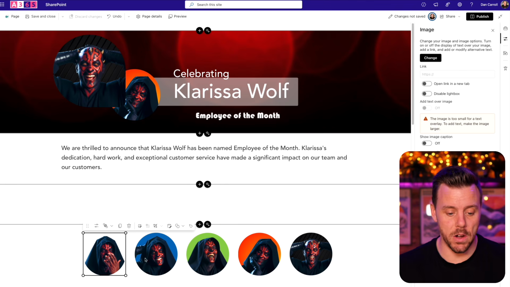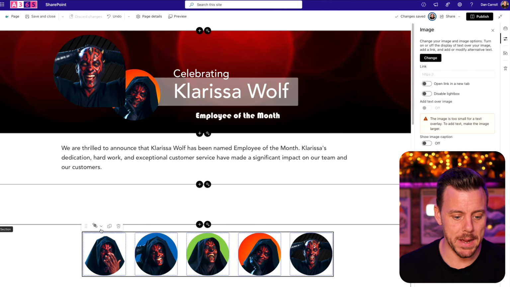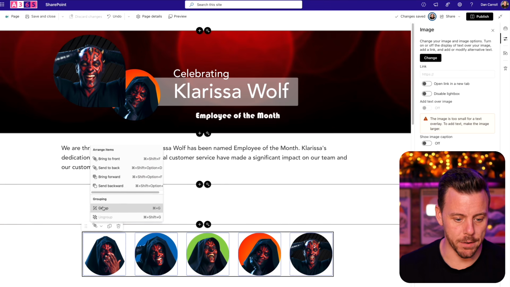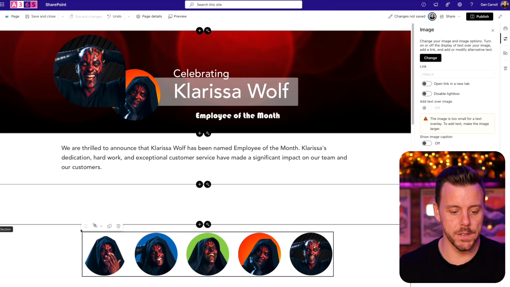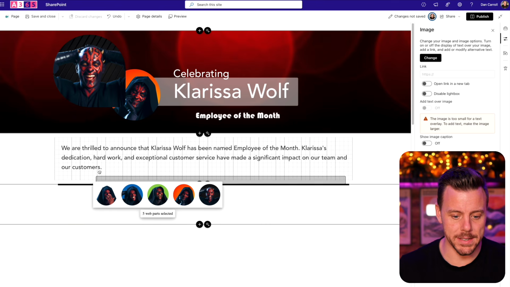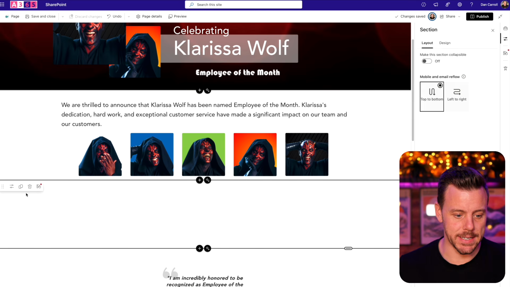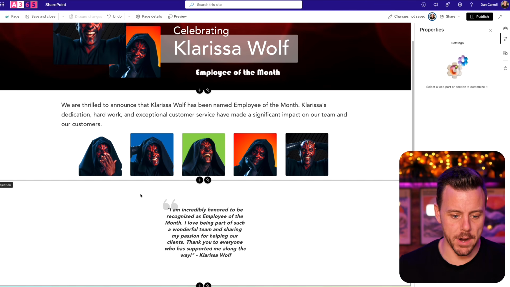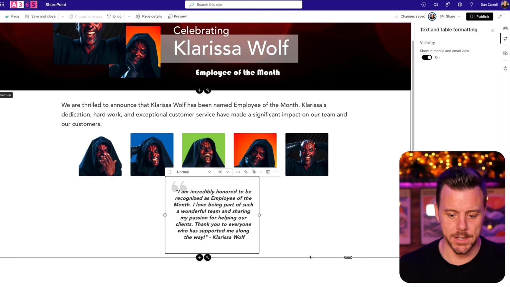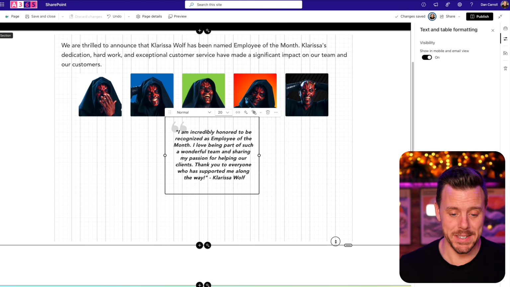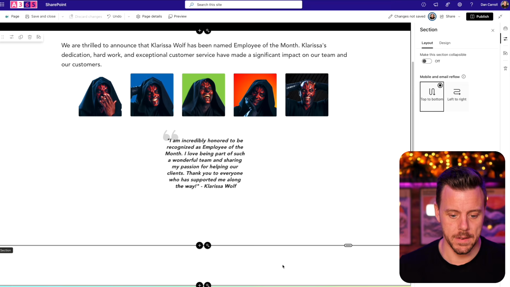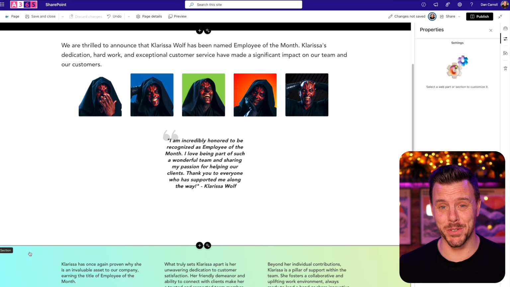And then I can select all of these images and I'll keep them as a group. So I'll come in here and I'll say group. So now I can move them all at once, and I will drag them up into this section as well. We don't need this section now, so I'll just delete it, and I'll delete this section. And now we can bring our quote up into this section as well. We'll pull this down a little bit, and we can just space things out. And now we don't need this section either, so we'll just delete that.